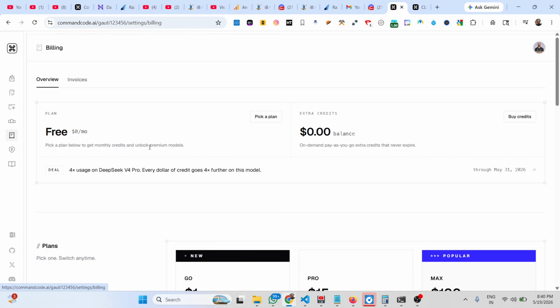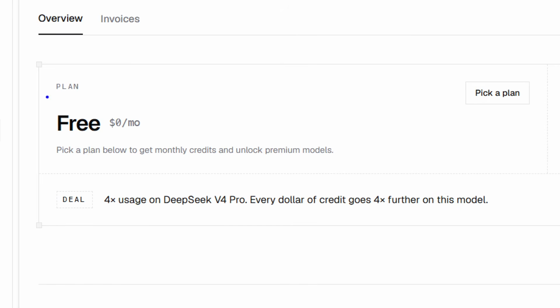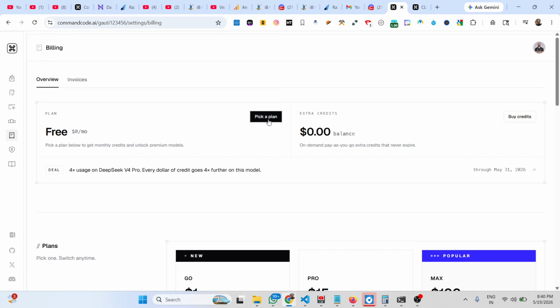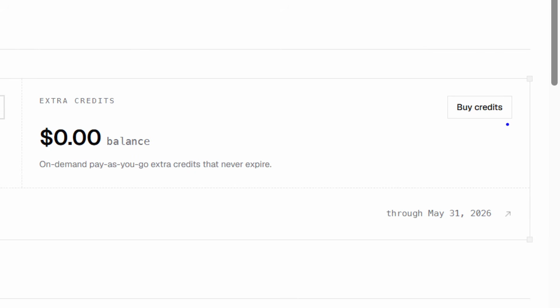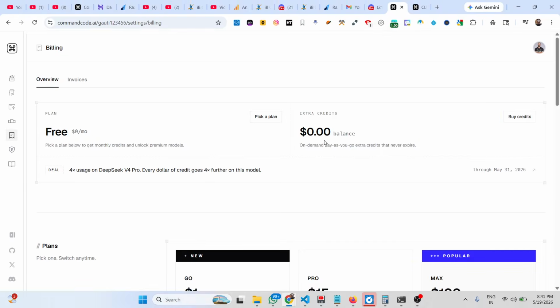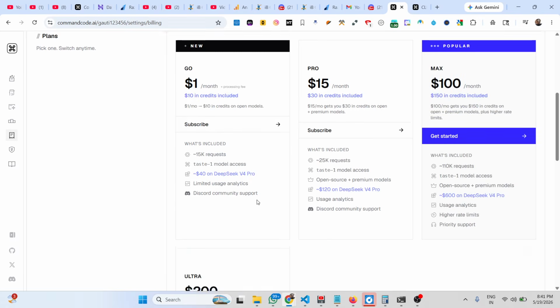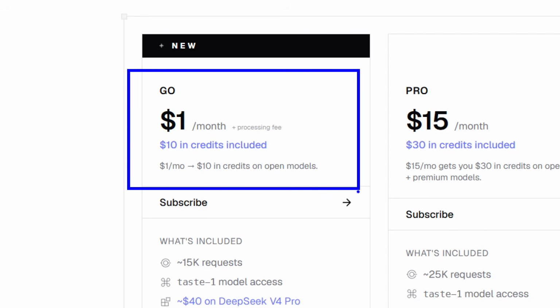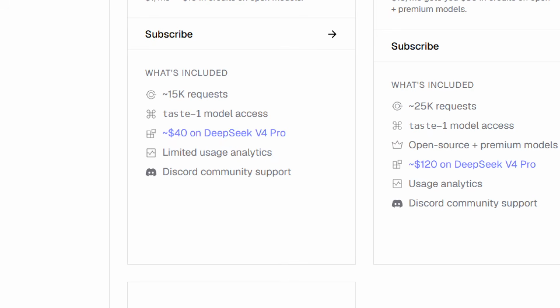Inside the billing section, you will simply see you want the free line here. First of all, to get started, you can even buy credits by clicking the buy credits button. But to get started, you just require a single dollar. After that, you get all these things. You get $10 credits, 15,000 requests, $40 DeepSeek version Pro, everything.